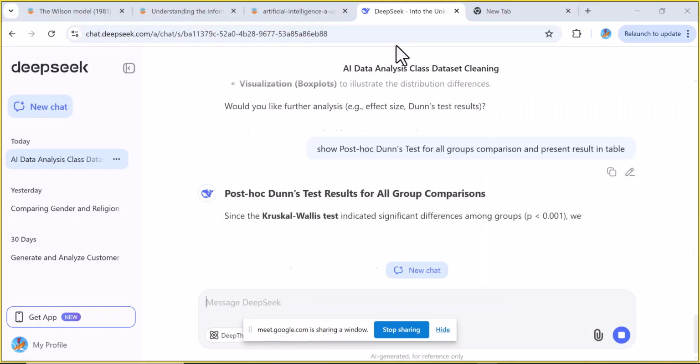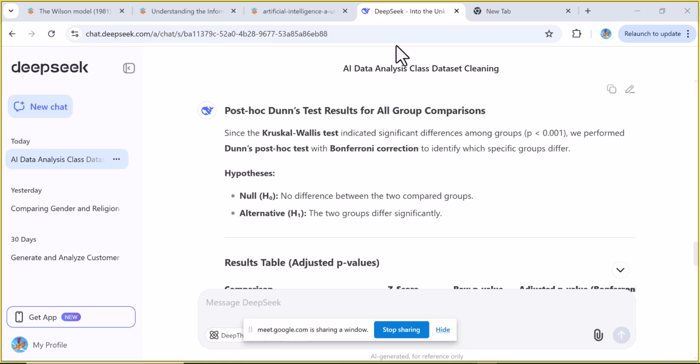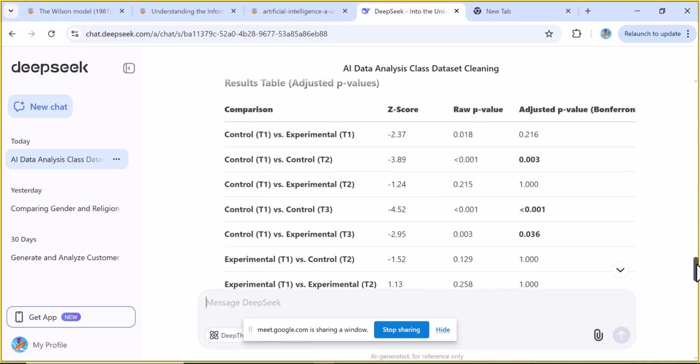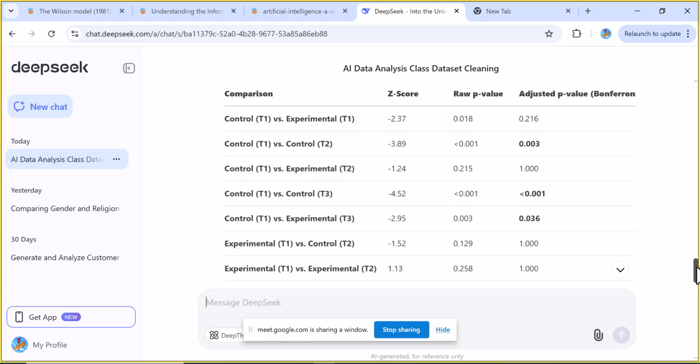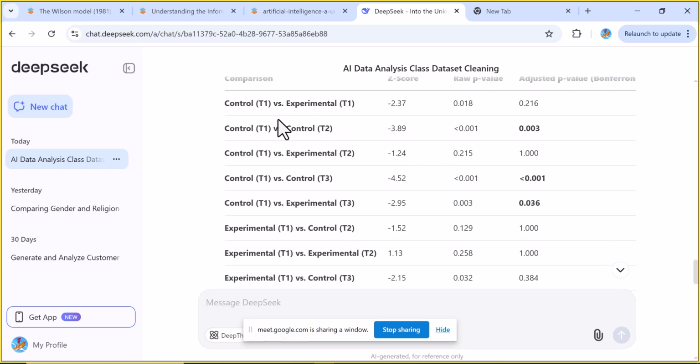Okay, Bonferroni correction was used for the post hoc test, and then look at it. When the result for the post hoc test shows this, when they compare first trimester control and experimental, it was not significant. That is, the raw p-value is significant, but for the Bonferroni value it is not significant. Then control and control 2 actually show significance.